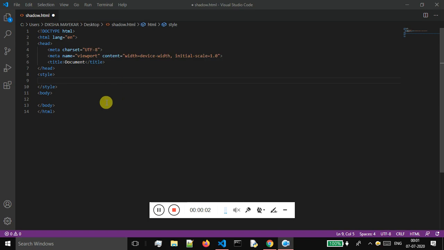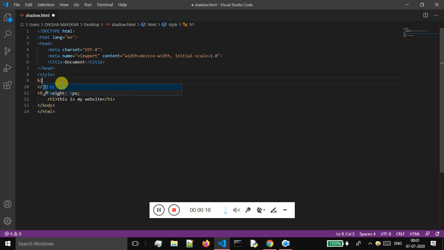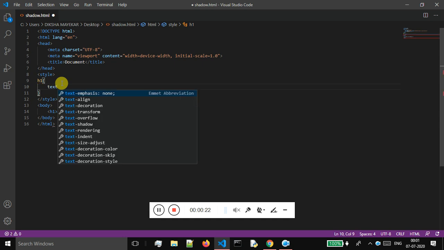So what's up guys, welcome to CSS tutorial, and in this class we will see how to give a shadow to your text. Okay, so first of all I will give a header h1 and I will say this is my website, and if suppose I want to give a shadow to this header h1, I will give the name of the element over here, and now I will make use of the text shadow.